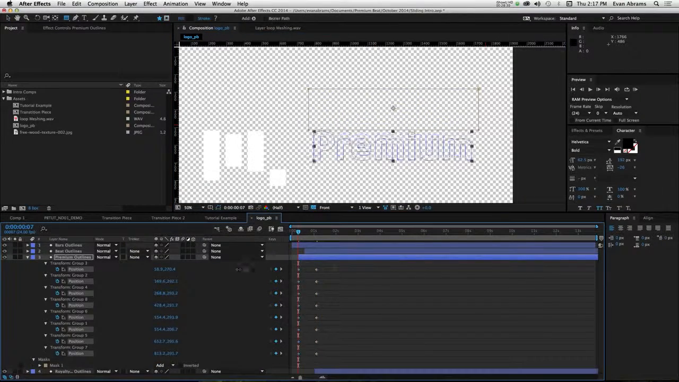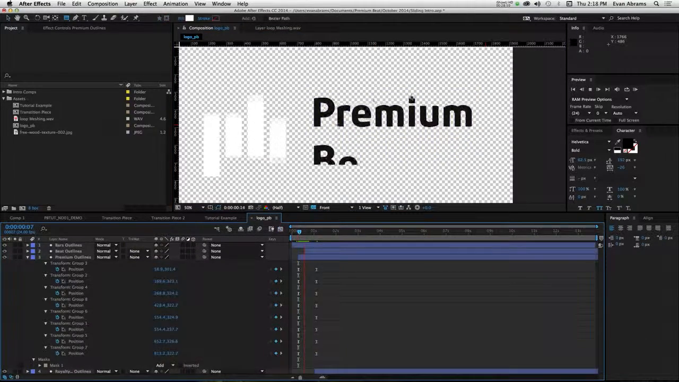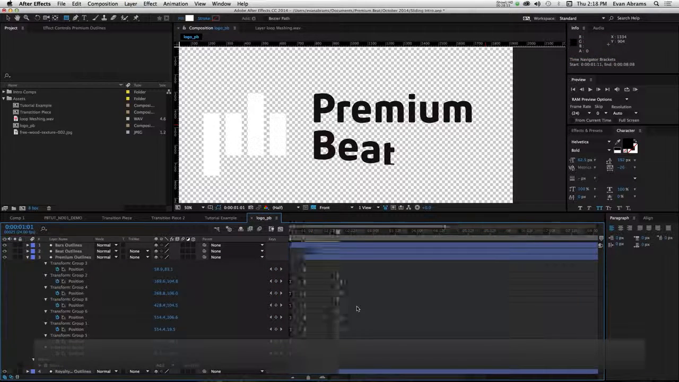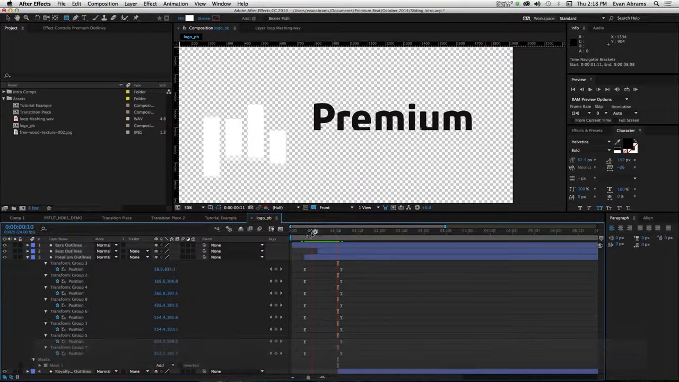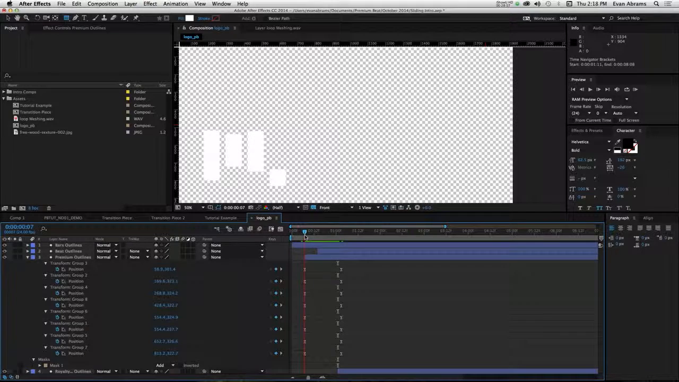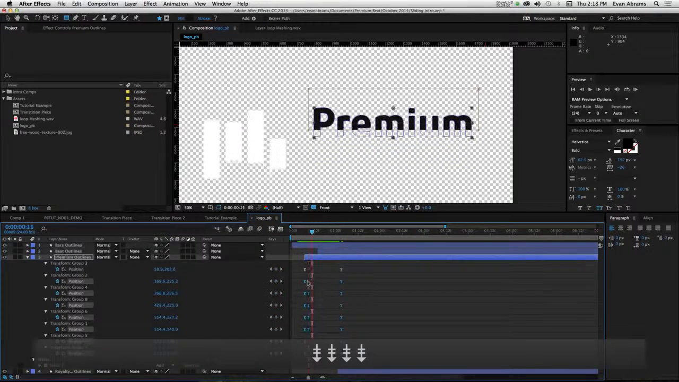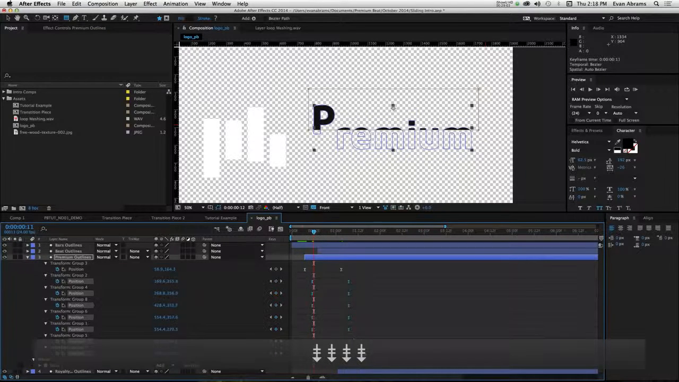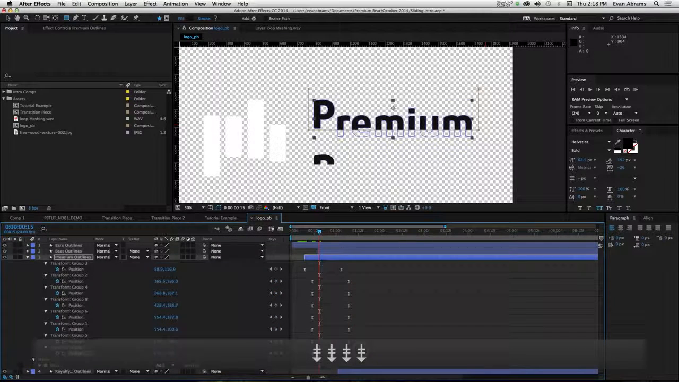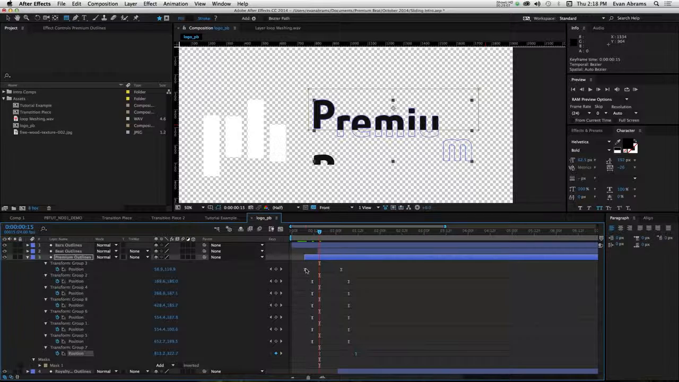Okay, so the big difference about premium, this word, is how we're going to organize the keyframes. So in this way, we're going to take them, move ahead a bunch, and create sort of an S shape out of the keyframes, all right?